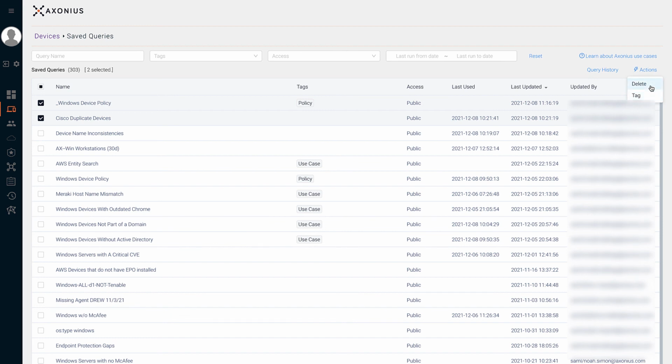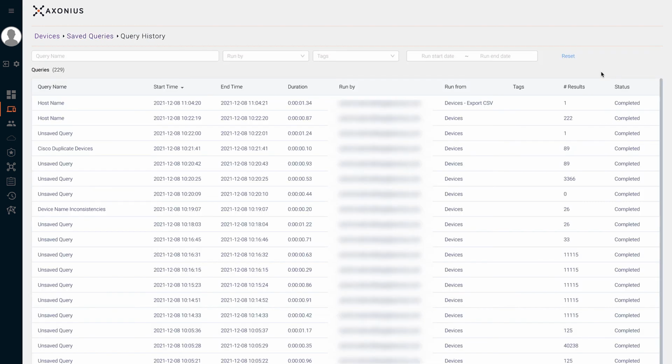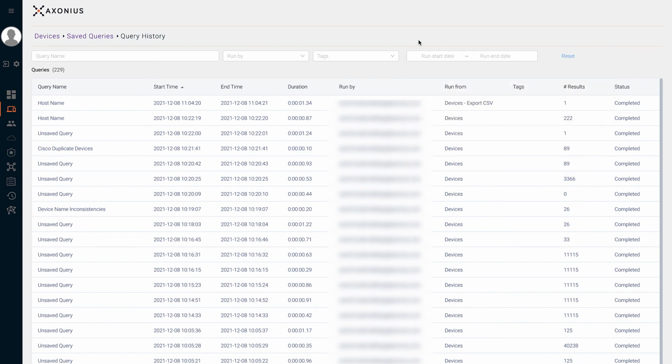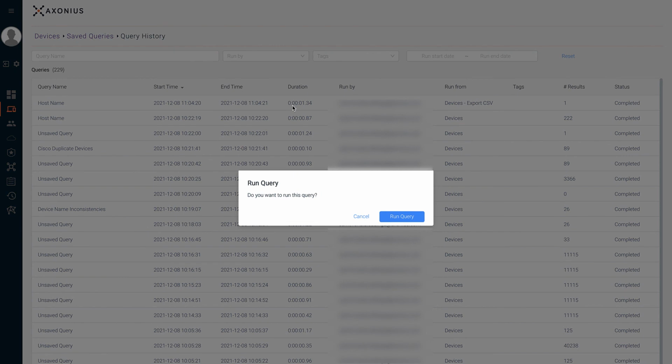Axonius also provides the ability to view the history of saved and unsaved queries. We can view the query history by navigating to the Saved Queries page and then selecting Query History. We can filter this table by the query name, the user that executed the query, tags, and also the date the query was executed. By selecting any row in the Query History table, we can choose to rerun a query and compare the number of results returned.